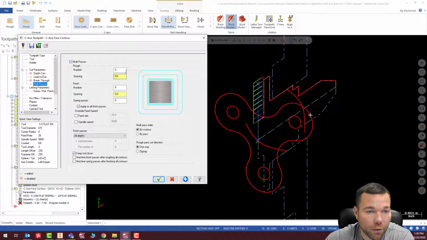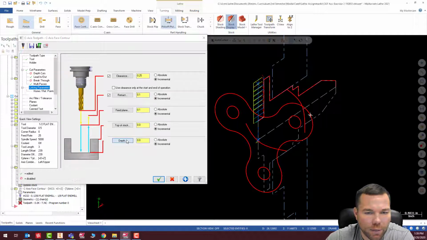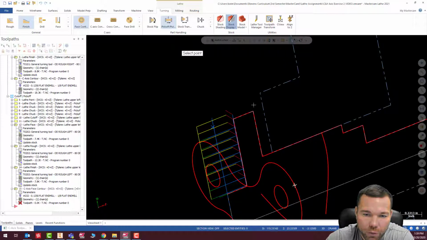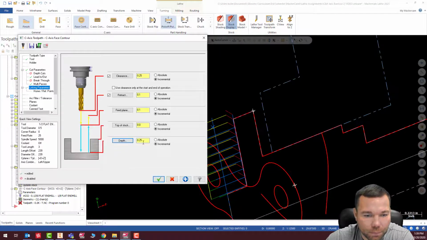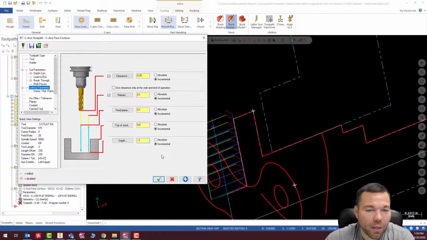Multi-passes, definitely need those. And let's start with 4 of those at 0.2 spacing. 1 finish pass with 0.01 spacing. And then the depth. So I don't know where my depth is right now, so I'm just going to go ahead and select that. It's positive 2.5 until I change my axis combinations. So I'm going to make this a negative 0.3. I just want to go a little bit past that face, so my end mill's sticking past.